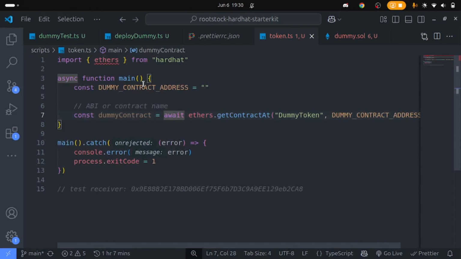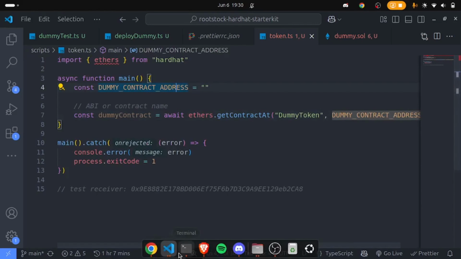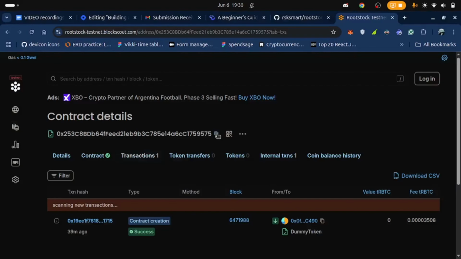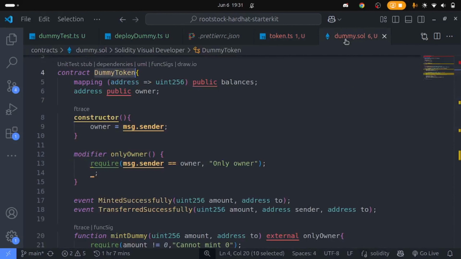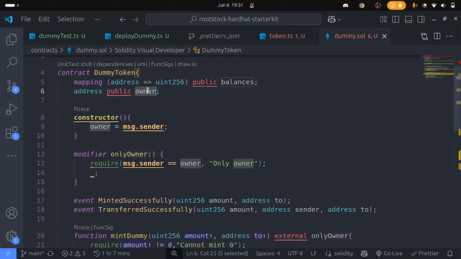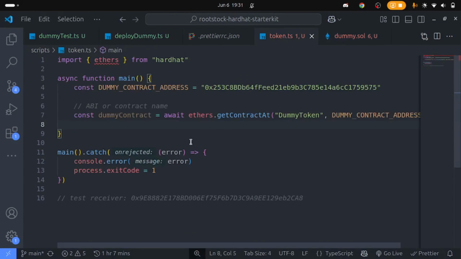Okay, so let's get the dummy contract address, which is this. We can copy it here, and then paste it here. Okay, now let's try to run a read call. So we look into the contract, and we see, okay, winner is a function. Now, interaction is almost the same as writing tests, right?